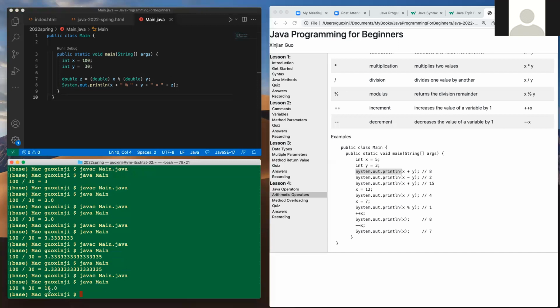Remainder is 10. Yeah, probably, right? Let's see. So that's 3, that's 90. So 100 minus 90. Yeah, 100 minus 90 is 10. So they converted type, doesn't really impact that much.